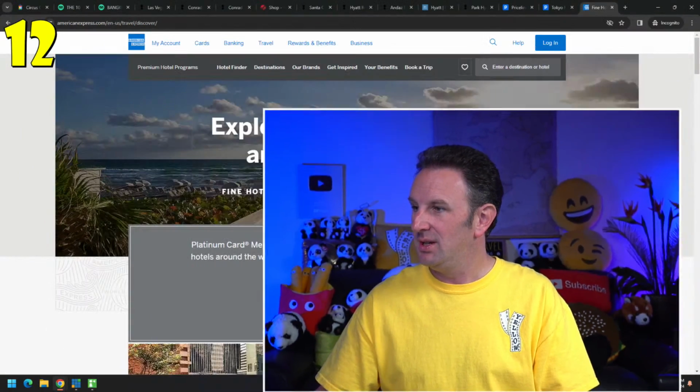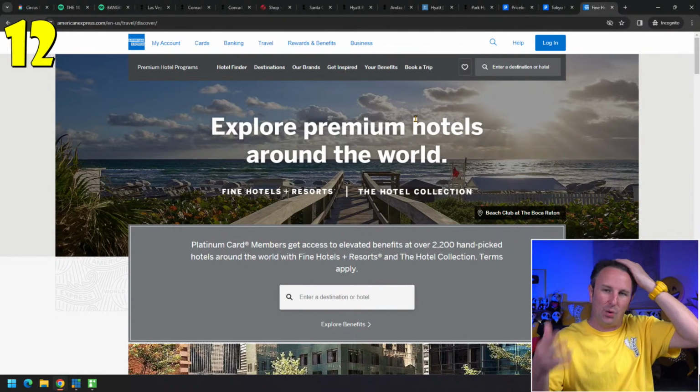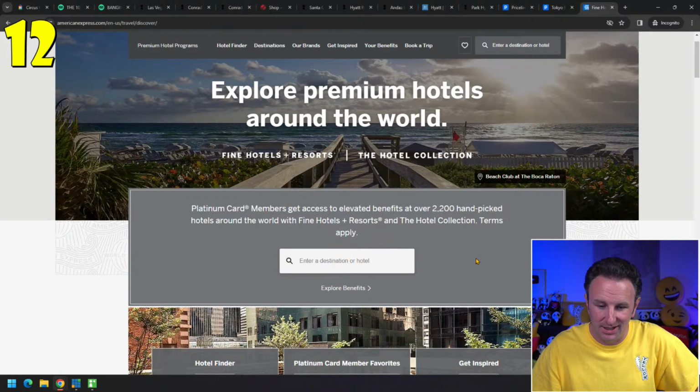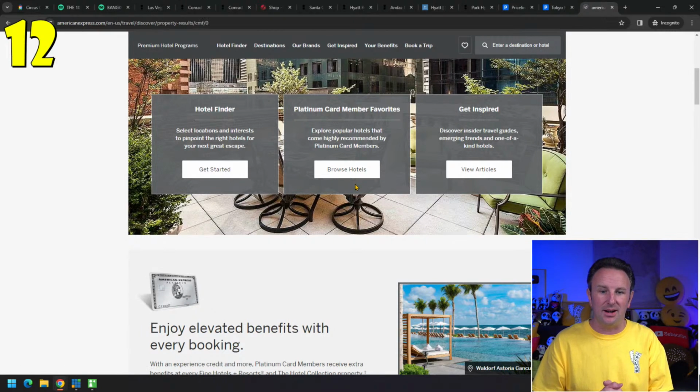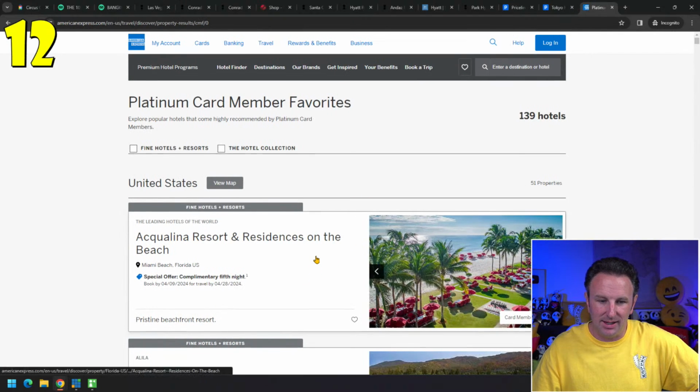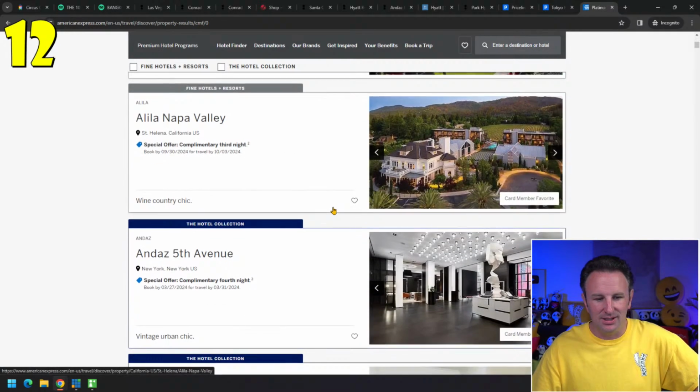So the American Express Fine Hotels and Resorts, let me go ahead and pull this up so we can do a little bit of a screen share. The people who can use it are folks that have the American Express Platinum card. Only members of the Platinum card or the Black card too, if you've got the Centurion card and you can afford the $10,000 annual fee. They have two programs: Fine Hotels and Resorts, and the Hotels Collection. These are some of the favorites.